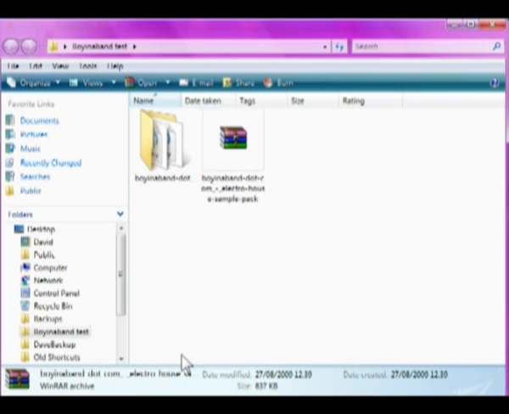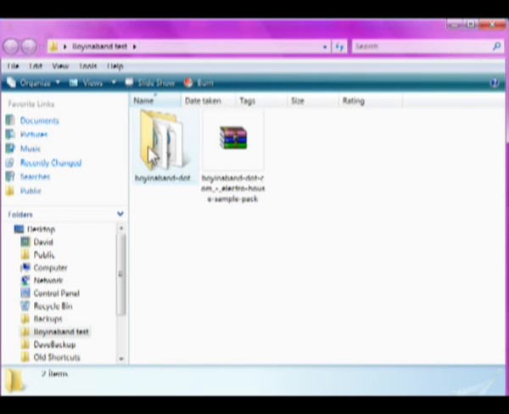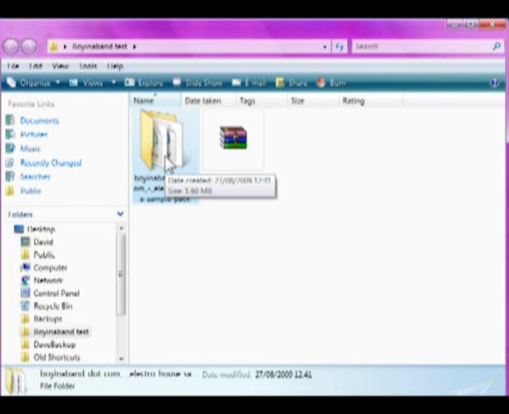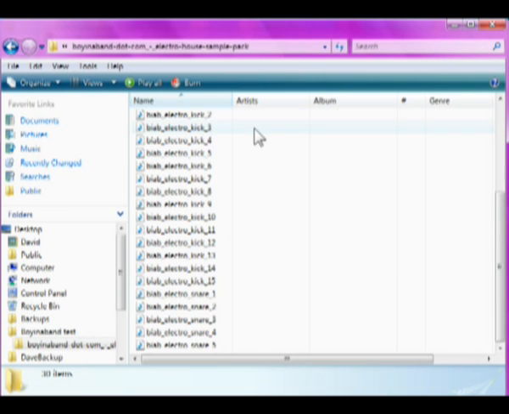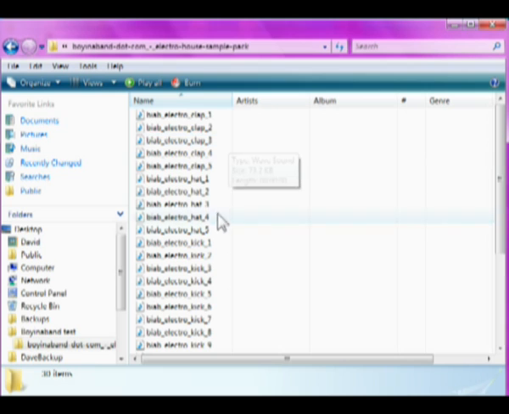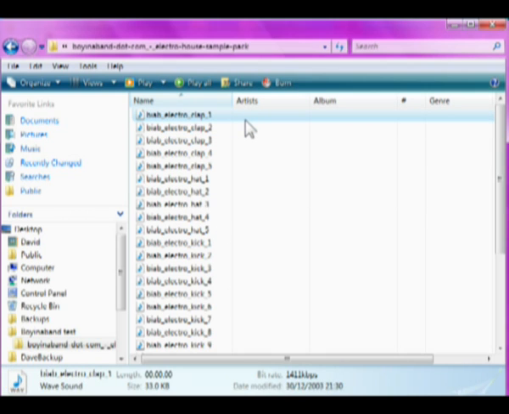Now if we have a look in our test file, here we have an extracted file, and double click it, voila, there's all the files ready to use. And now you know how to open a .rar file.